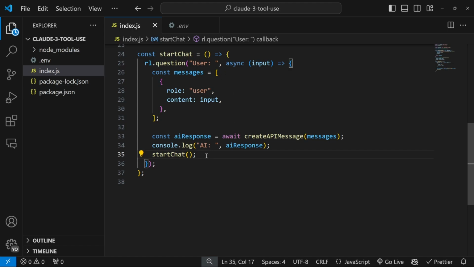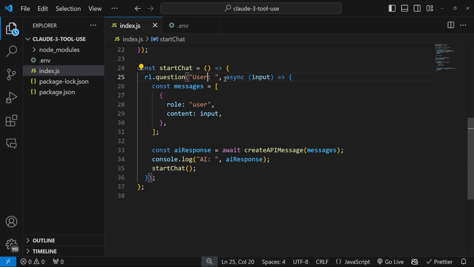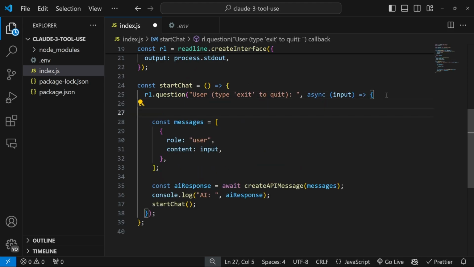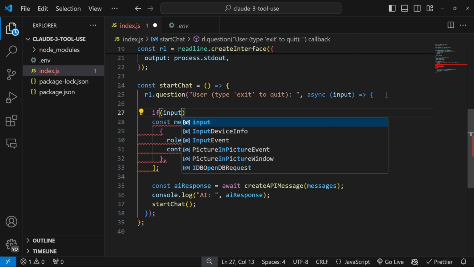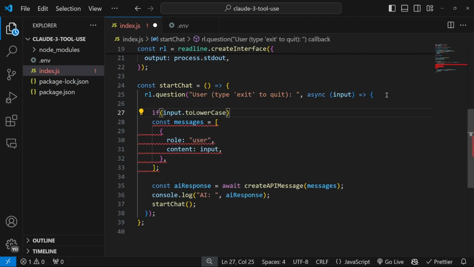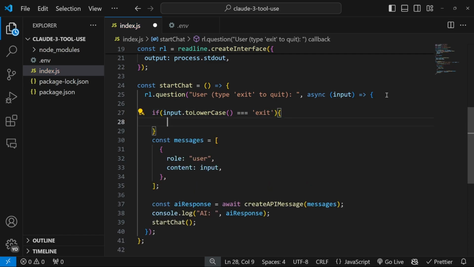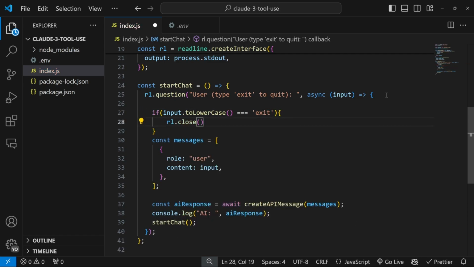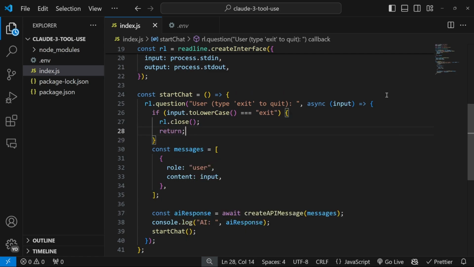So this means this function will effectively call itself in a loop until the user terminates this process. Let's also give the user an elegant way to exit out of this process by entering the words exit. So next to this user prompt, let's also add something like type exit to quit, like so. So in this code, we can simply say if input dot to lowercase is equal to exit, then we want to do two things. First, we want to close readline, and second, we just want to return out of this function.